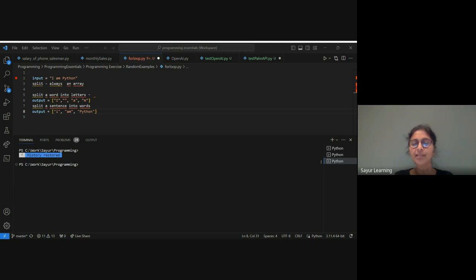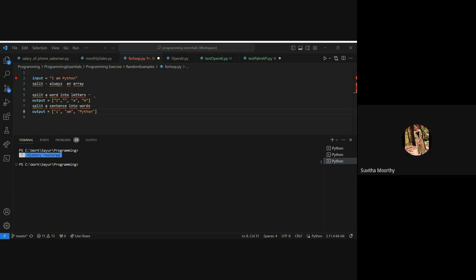Anybody know which one is correct, which one is wrong? Or both correct, both wrong? Second one, words split. Okay, splitting into words. Second is the correct. Yes, ma'am. Splitting the words, that's what split means.